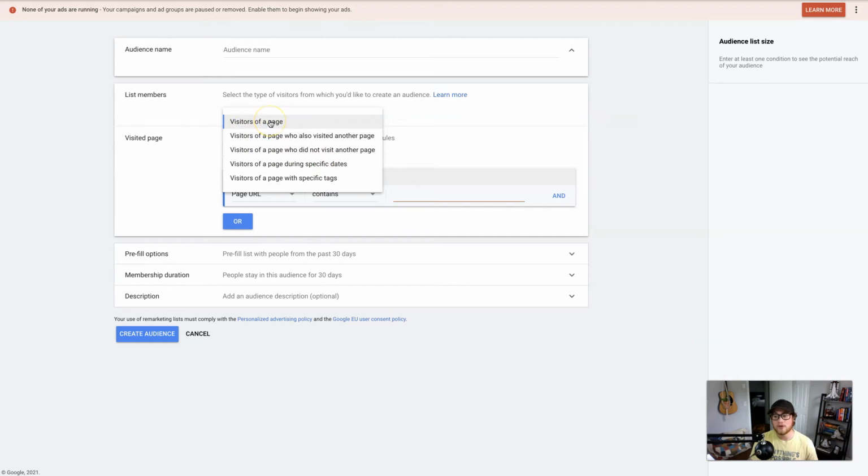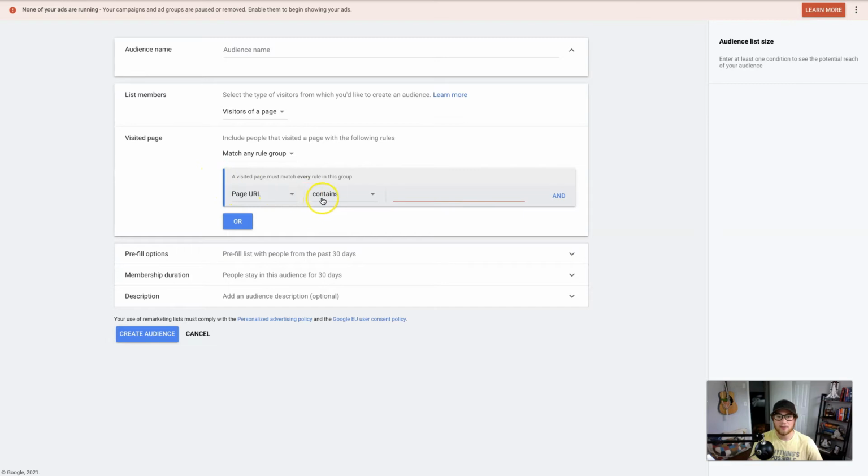Let's just do visitors of a page, keep it generic, and then down here it's kind of like a mathematical formula the way they have it set up. So a page URL contains, equals, starts with. So basically think of it like math, and then type in your domain right here, and then you can either add a secondary domain or you can have an alternate domain. So add in your information here and it will pull from those analytics.